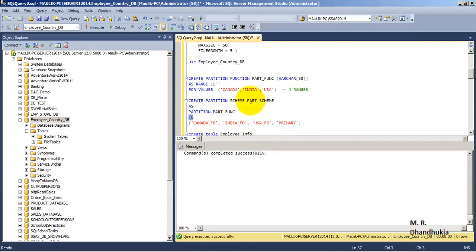Now we know that this particular partition scheme, based on these 3 values, will divide data into 4 different classes. We have already discussed which are the classes: less than or equal to Canada, less than or equal to India, less than or equal to USA, and greater than USA. So the 4 ranges have been decided by the partition function. So where will the data of these 4 ranges go? They have to go into some partition, some file group, right?